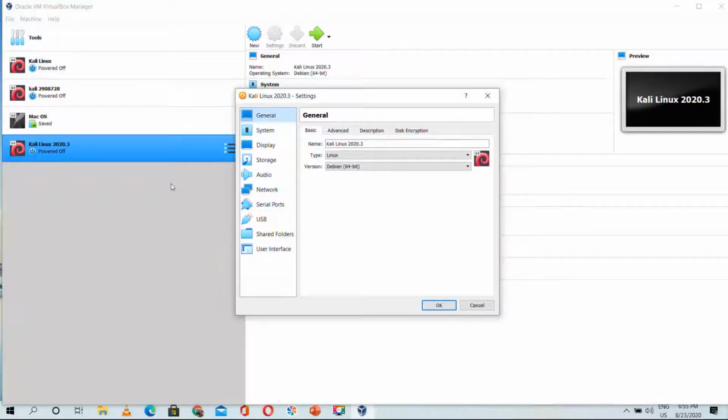And on the settings, there are some other configurations that you can also do here. For instance, you go to advanced, in the shared clipboard, we click on it and go to bidirectional. Drag and drop is also bidirectional. You can do some disk encryption configuration, but that can be done afterwards.